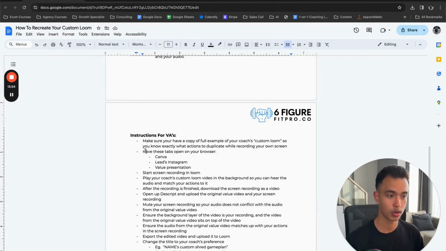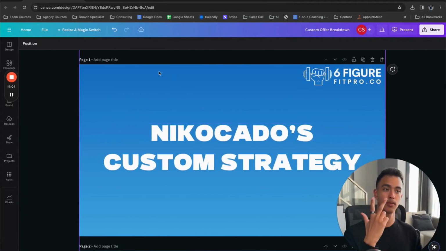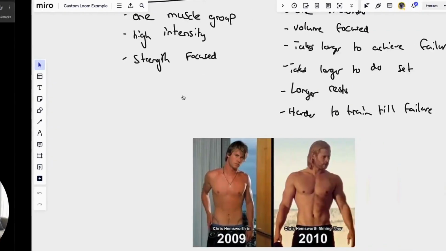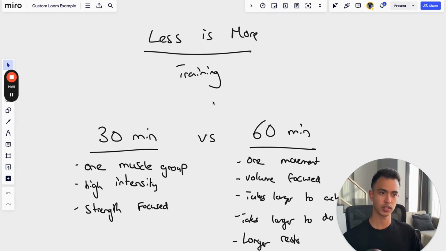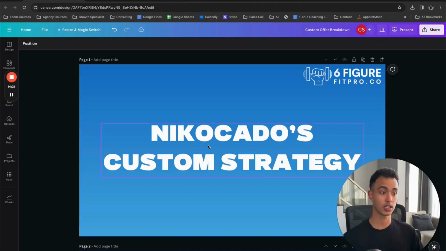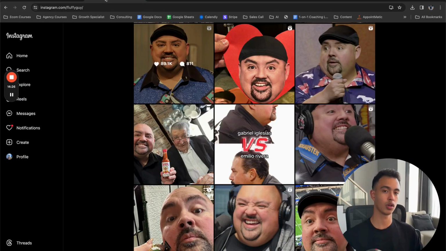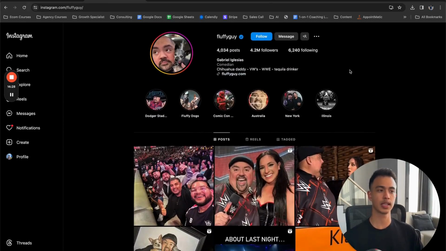When you're getting ready to record, have these tabs open on your browser: Canva, the lead's Instagram, and the value presentation. So, coaches, you will need to give your VAs access to all these things. You need to give them access to your value presentation, and to this cover screen here. And obviously you'll have a shared list of who your lead is. Let's say this was the lead.